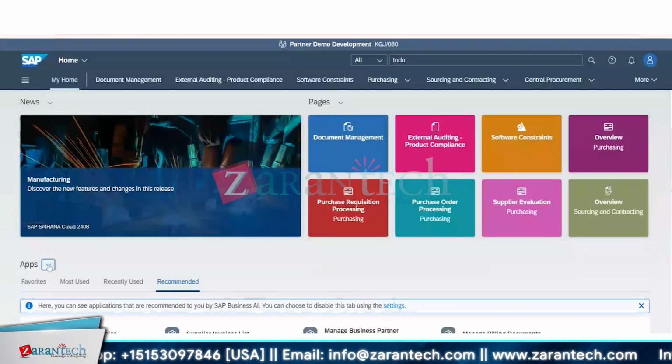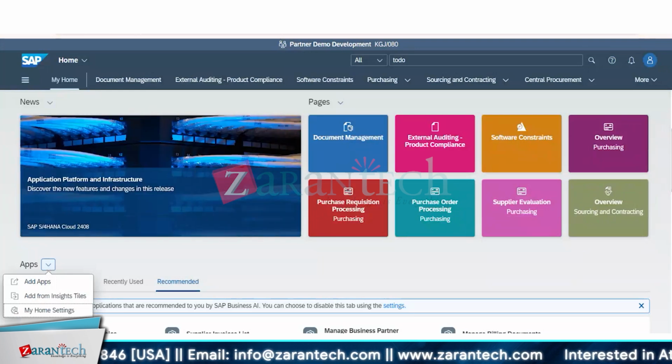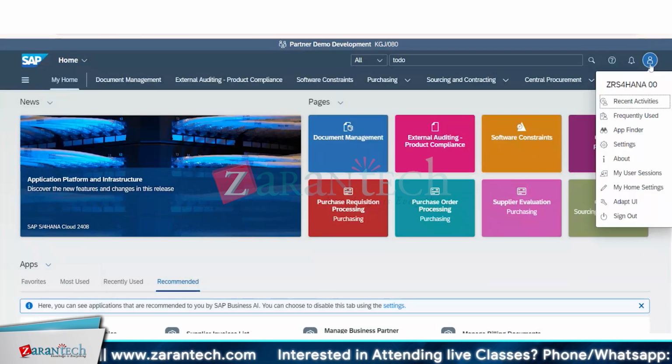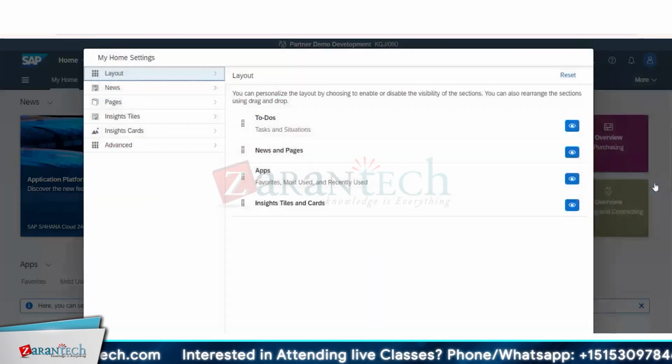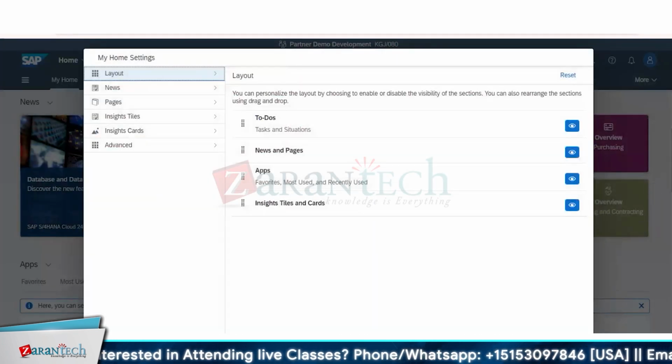I hope you understand. It is easy to learn in the partner demo development where you go to the app. Under the app, my home settings is available. I think we can also do the same from the user profile here. Go to my home settings. There is also my home settings available. So in any Fiori Launchpad, this can be accessed from the user profile.